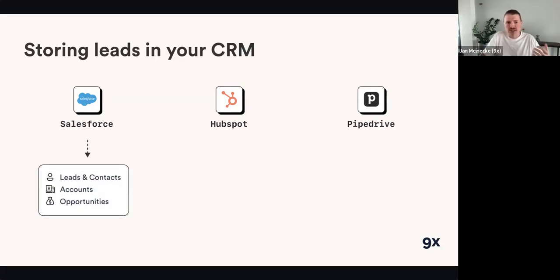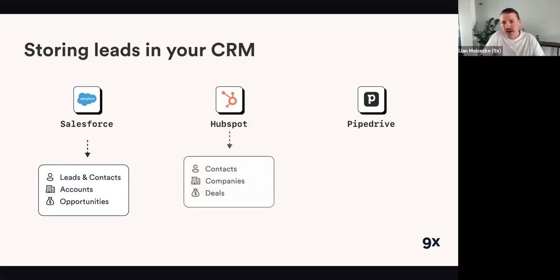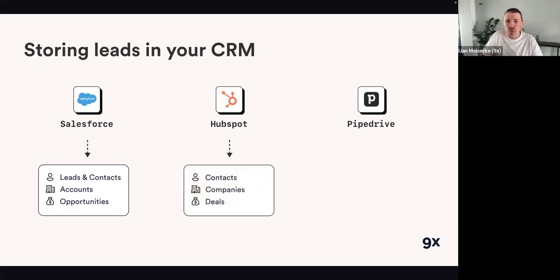So for instance, if we look at Salesforce, they have leads and contacts to store information about people. They have accounts to store information about businesses. And then they have this opportunities object to store information about a potential sale. HubSpot is very similar. You just have one object when it comes to people, only contacts.